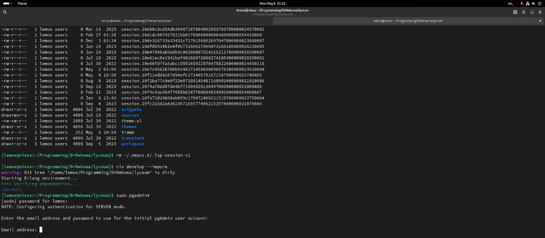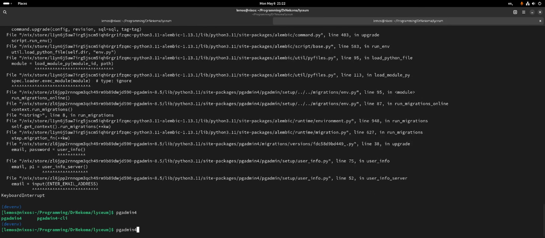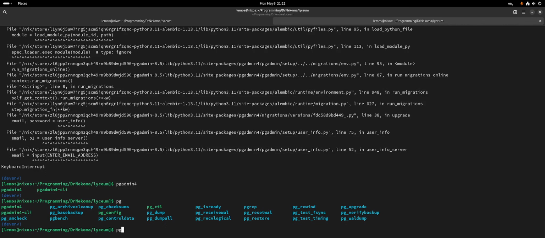Enter the email address and password for the initial pgAdmin user account. Why is this garbage? You should be able to just open it. What the heck? No, this is wrong. Is there any other binary, like a pgAdmin client or something? There's a CLI. No, that's the CLI, because what we want is the thing on the browser, right? Not this. Man, do you have Docker, Lemus? Yes. Okay, so do this then. I do have Docker, and I hope you can use it.